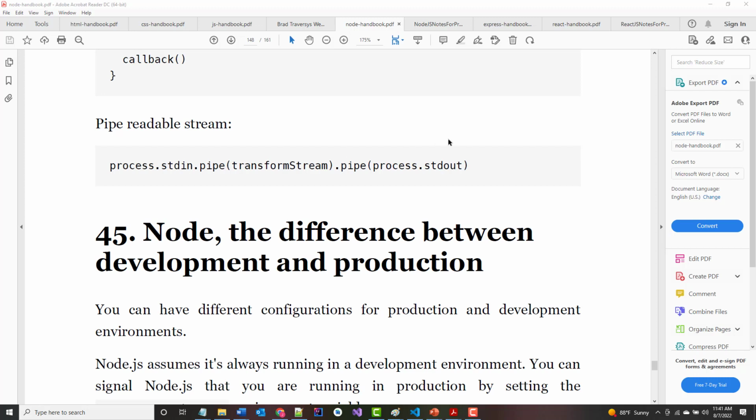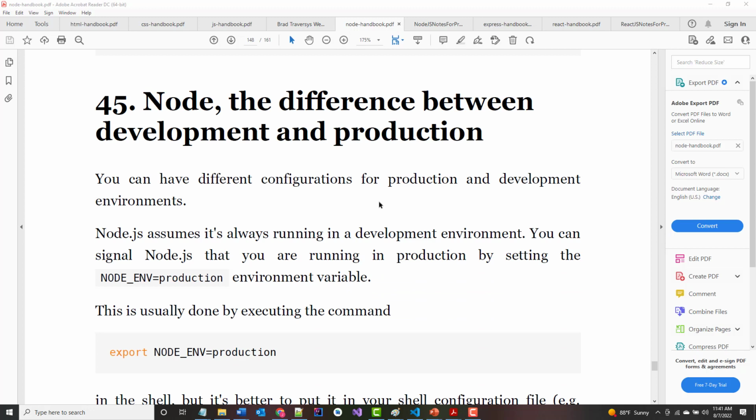Know the difference between development and production. Virtually everything that you do when you are creating your Node application, you're doing in development mode. That is, until you decide you want to take your Node application and upload it to the internet to make it available for others, then you go into production mode.